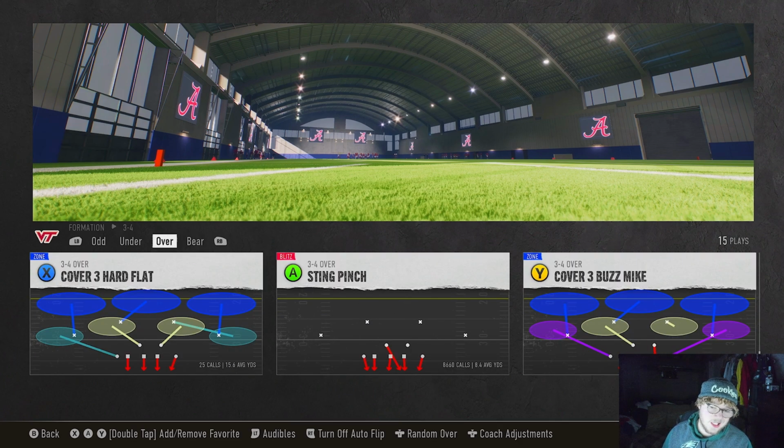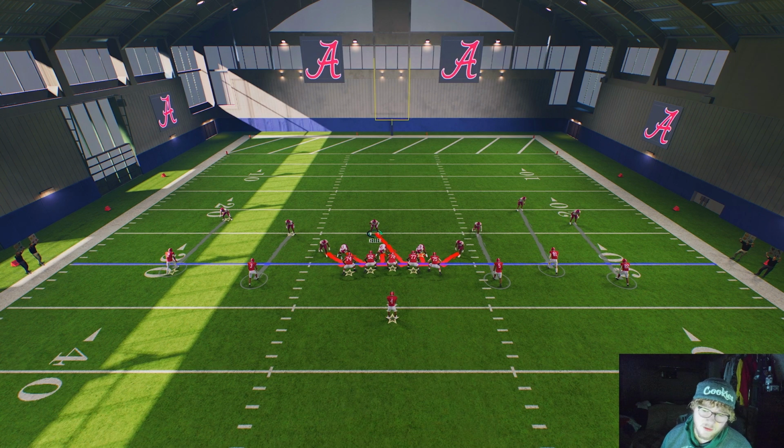But the first thing is we're going to come out in this sting pinch play, the man coverage play, so my cover 0 play, because we're going to have the offense come out in empty. I love coming out in man against empty. The reason why I like to come out in cover 0 against empty is because they can't block the blitz.